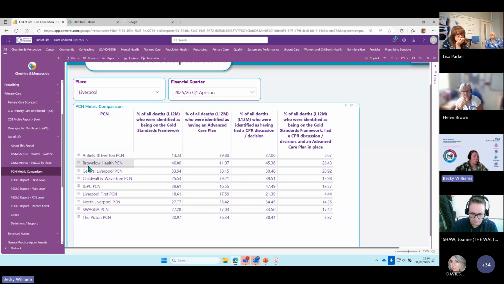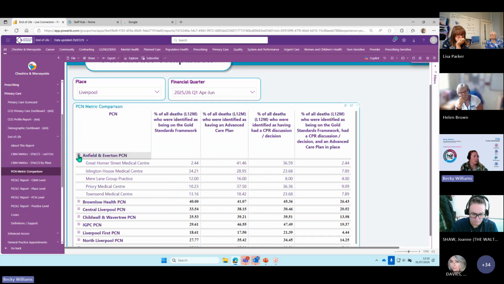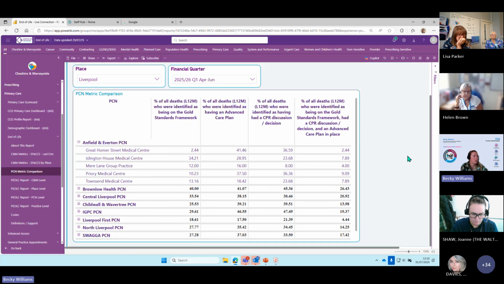For the PCNs, you can see a name there. There's a small plus symbol in a box there. That allows us to then expand out and drill down into those. Now you may want to look at the particular practices within a particular PCN against the other PCNs in Liverpool, and that screen allows you to do some of that.